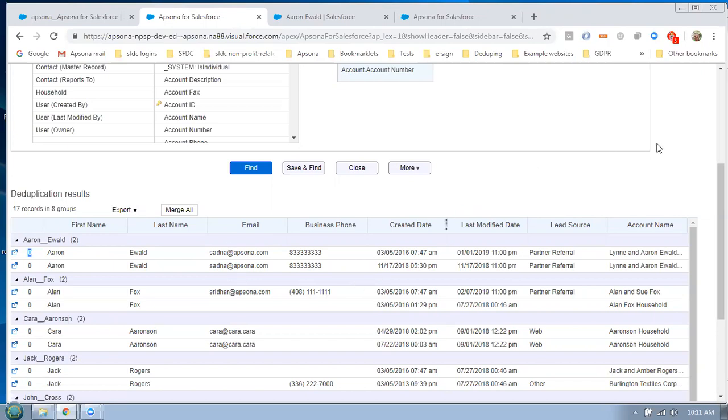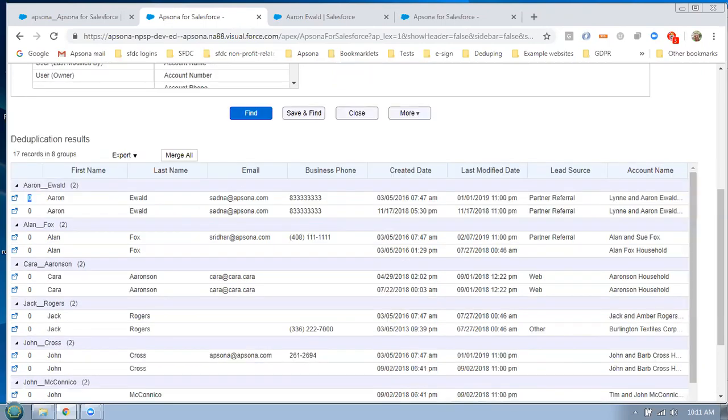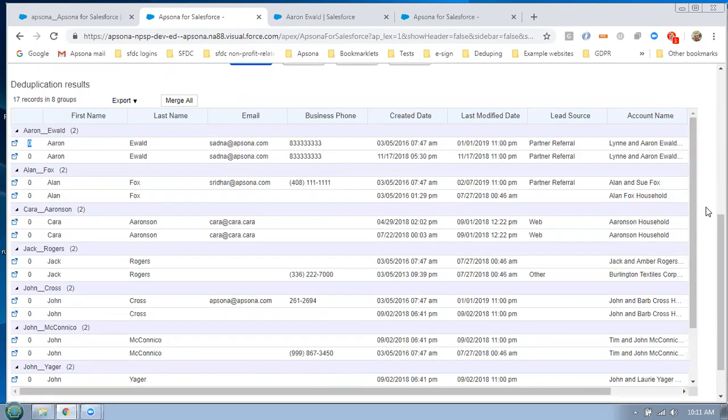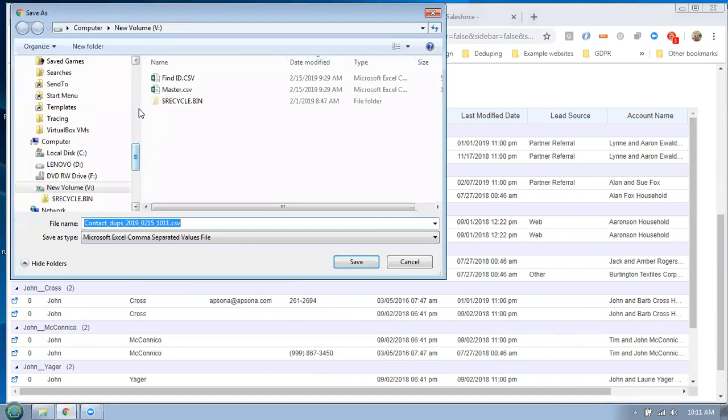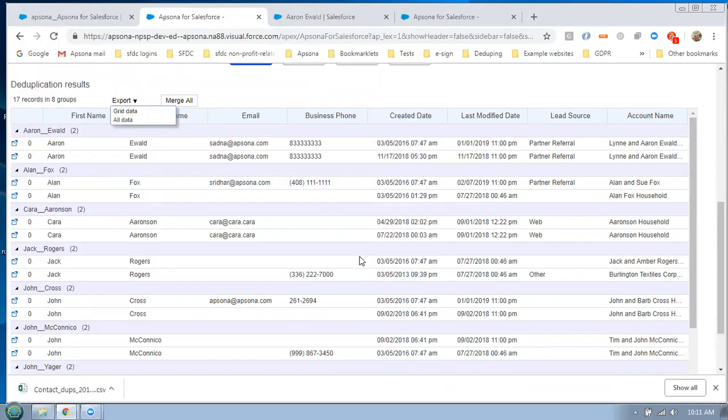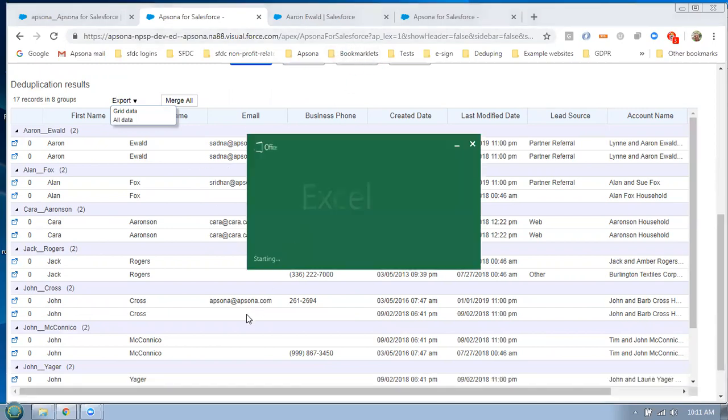So now, before doing any further damage, before actually merging anything at all, your first order of business would be to export your data. So you can go into export and say there's a couple different ways to export. You can export the grid data. When you click that, you will get a resulting CSV file that contains the data in the grid exactly as it is laid out.